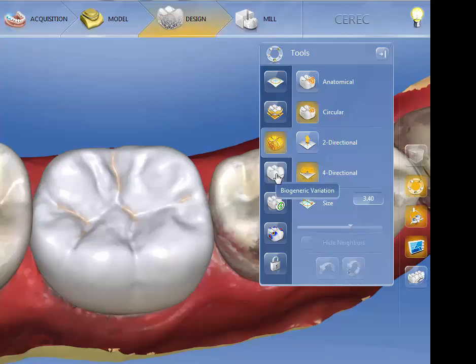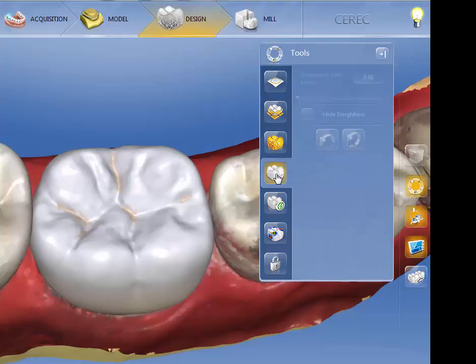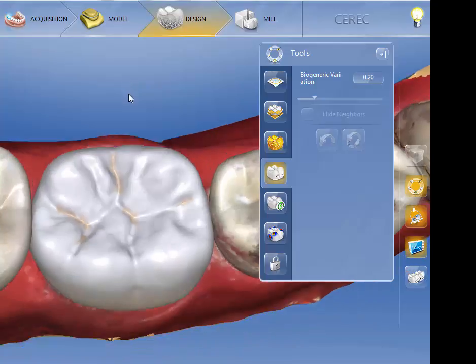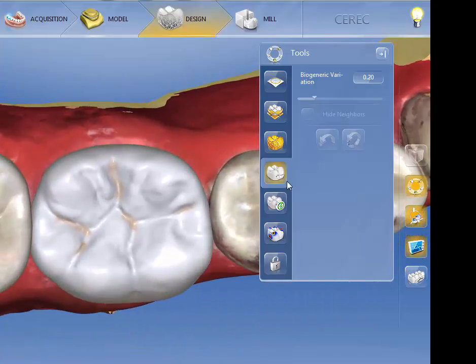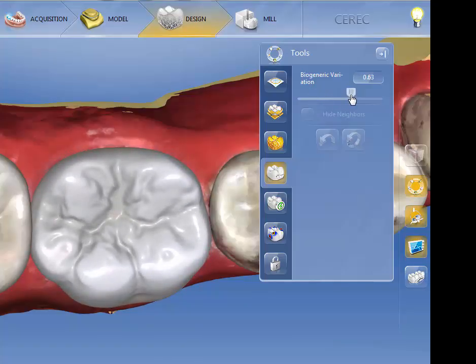This is biogeneric variation. When I turn this on, and I'm going to look at it from the occlusal, I can change the actual occlusion on this tooth. So if you wanted some occlusion that looked a little bit more like this, more like a denture tooth, you can move this and it's going to adjust the occlusion and attempt to adjust the bite at the same time.